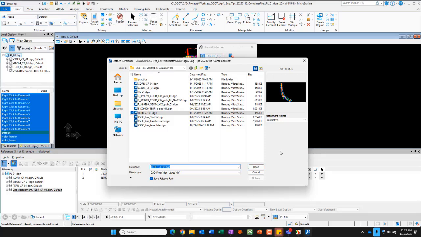If I change that to no nesting, then as I continue making reference attachments, it'll be set to interactive, no nesting. So while I'm in this file, in this session, it remembers the last way I set up the reference dialogues. If I entirely close out of MicroStation and get back into it, it's reset to the defaults, and the default attachment method is coincident world.